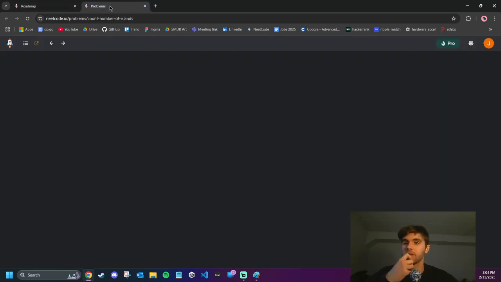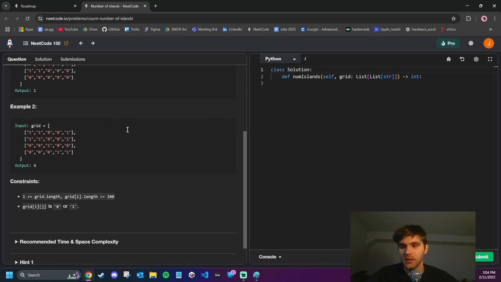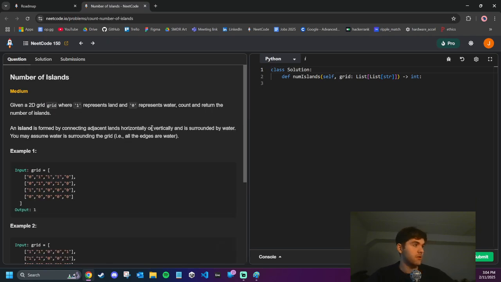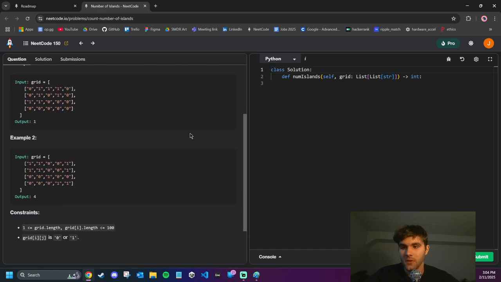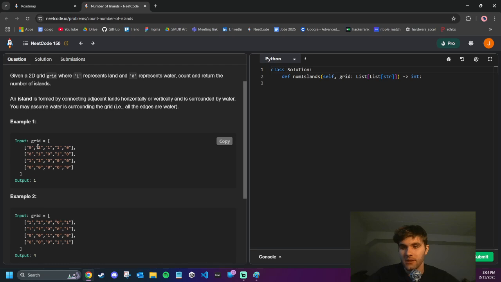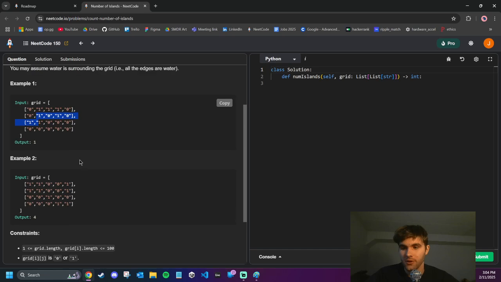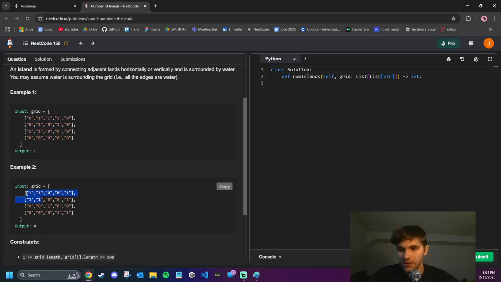Number of islands. I haven't read it on this website yet, but I think this is a pretty famous graph problem. You get a 2D grid of ones and zeros. 1 is land and 0 is water, and you have to return the number of islands. For instance, there's only one island, this island right here with this contour or shape. And here there are 4 islands: 1 island, 2 island, 3 island, 4 island right here.